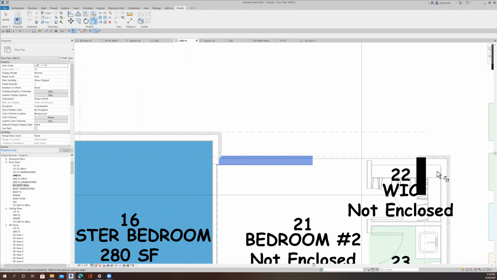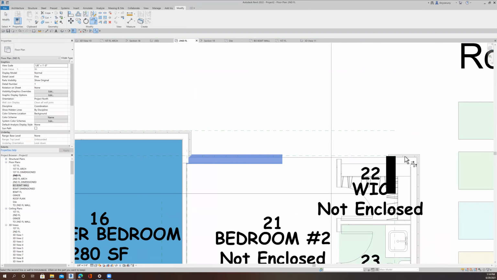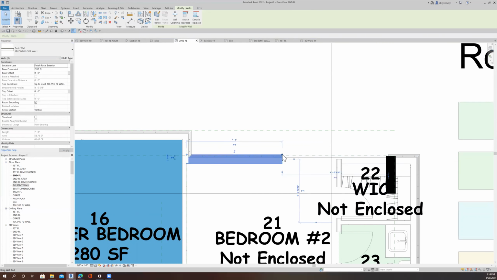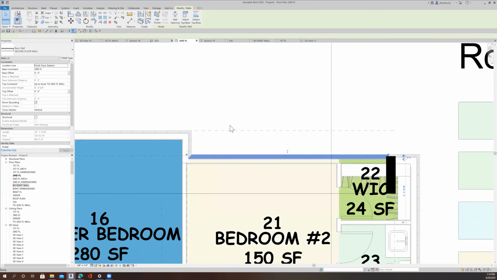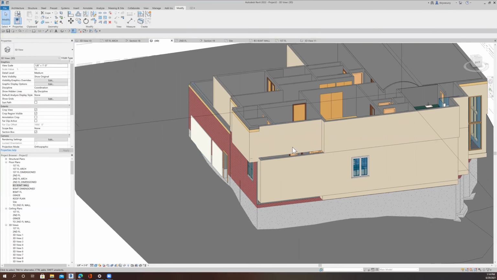Trim extend here. Oh, that's the same. This is a step wall, so I'm just going to grab this guy and drag him all the way over to there. All right, let's go back and look at that in 3D. Yeah, so I'll have to put a roof over that.